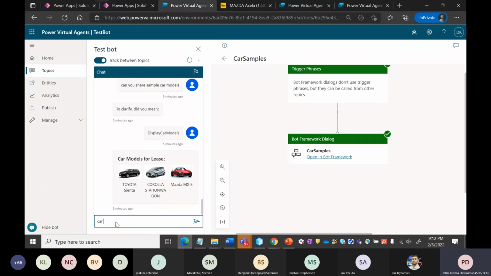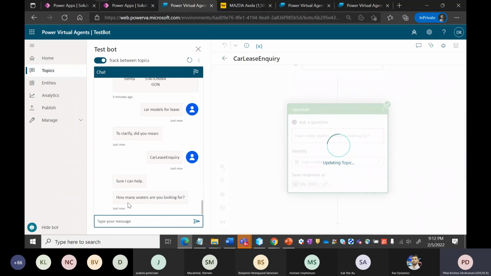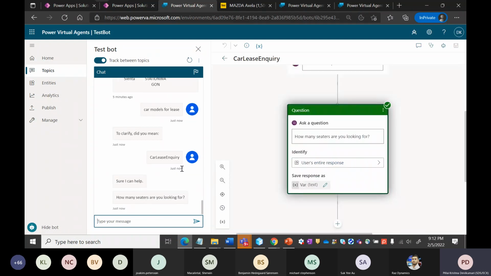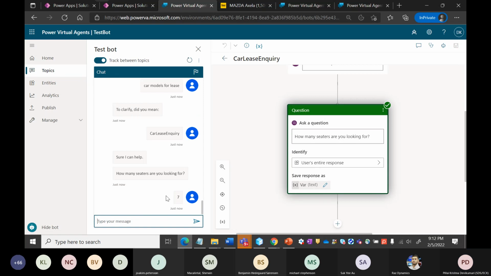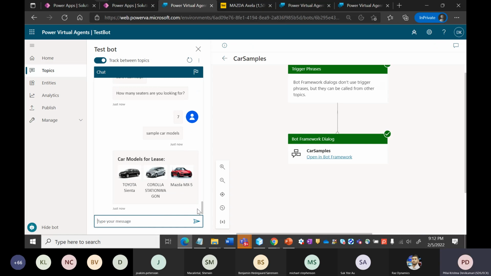So let me post the same message, car models for lease, or anything that helps to trigger this for me. Yeah, you could see car lease inquiry. So let me try car lease inquiry. Okay, so this is a different trigger. Sure, I can have how many seaters you are looking for. So this captures some text. Okay, so now I want to type the actual message, sample car models. Okay, so it has not yet come. Let me run a refresh.